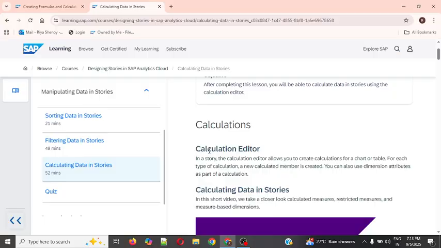You create calculations in the calculation editor. SAC has provided you with an editor where you easily get formulas and all that. You don't have to search or think about a formula. If you just type the first letter of a formula, it will show you a list of formulas, and you can use it from there. So in a story, the calculation editor allows you to create calculations for a chart or table. For each type of calculation, a new calculated member is created.